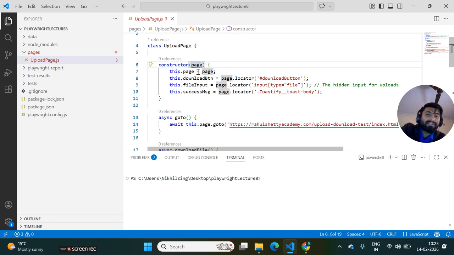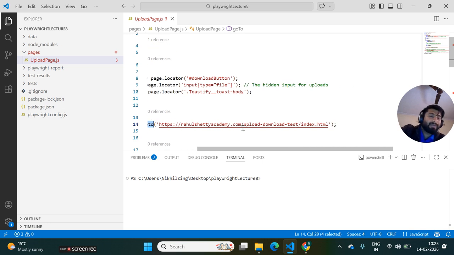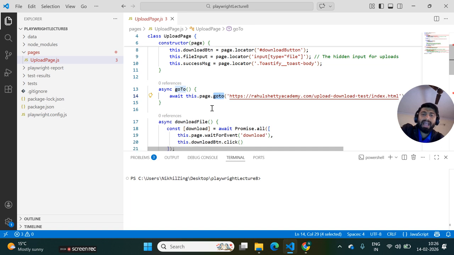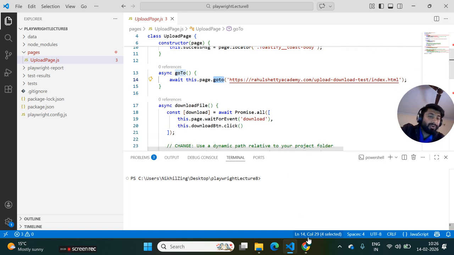This page is set equal to this.page, so we will call this.page.goto, which is Playwright's own method to redirect to any web page, and inside this we will provide the URL, right? Is this clear, guys? Yes. Cool. Easy, nothing too complex, right?